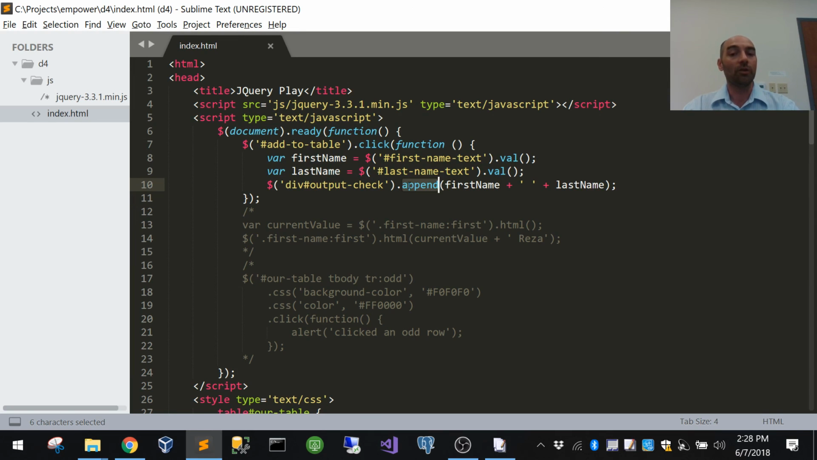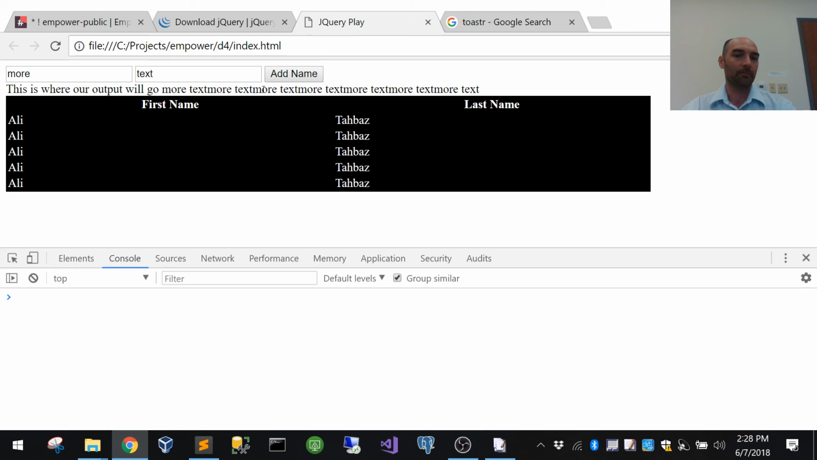So what I want you to do now is use append to, instead of just putting it into this little output check, I want you to add a row to the table. Let's take about half an hour. Make sure everyone understands val, HTML, click, and append. Go to it.